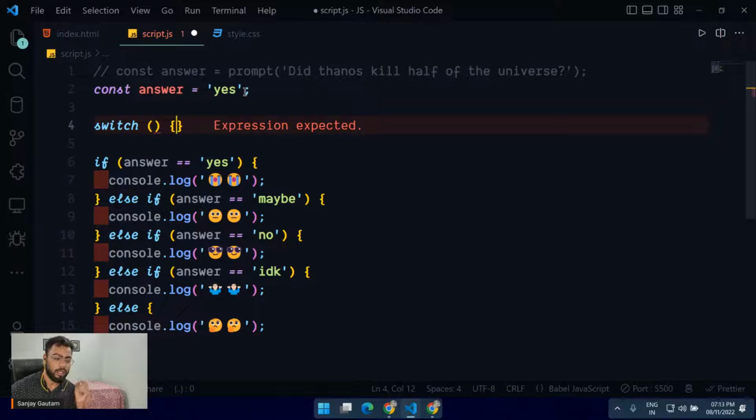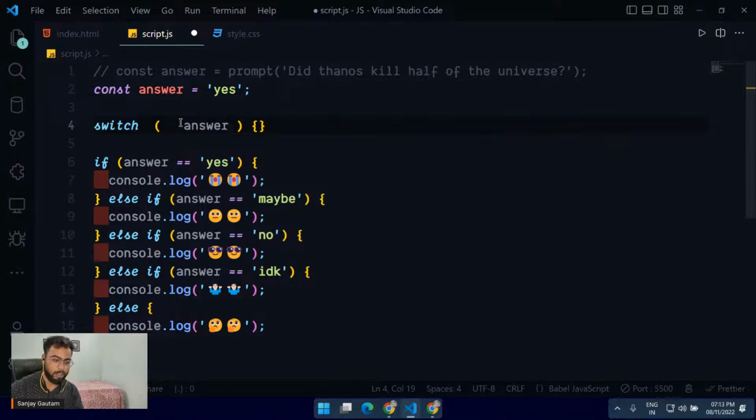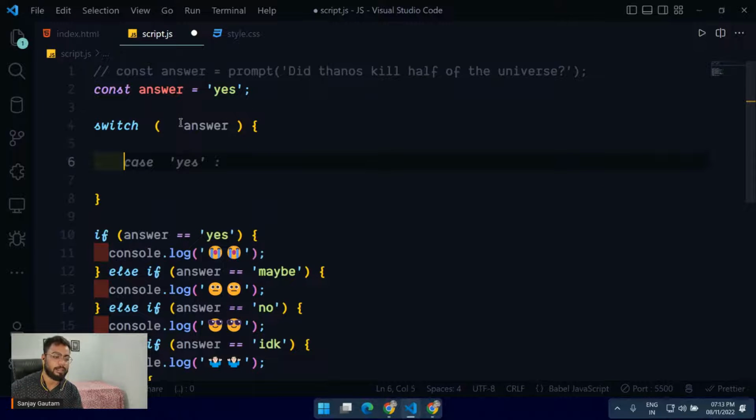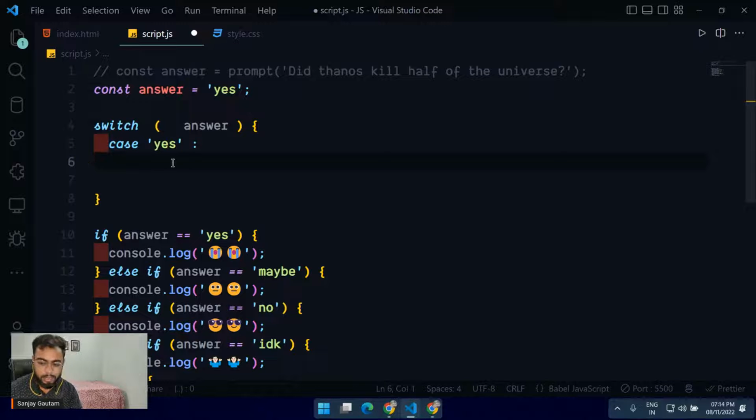That's all. And the first thing that you have to write inside this round bracket is not any condition. You have to put here a variable, the variable that you want to check for. So if you look closely, for each and every condition, we are checking for this answer variable. So I'm just going to write answer here. Okay, and now inside the curly brackets, you can mention some cases. The first case is going to be, let's say, yes. So just type case. After the case, you can write the value. So it's just going to check if answer is equal to yes, then execute this piece of code.